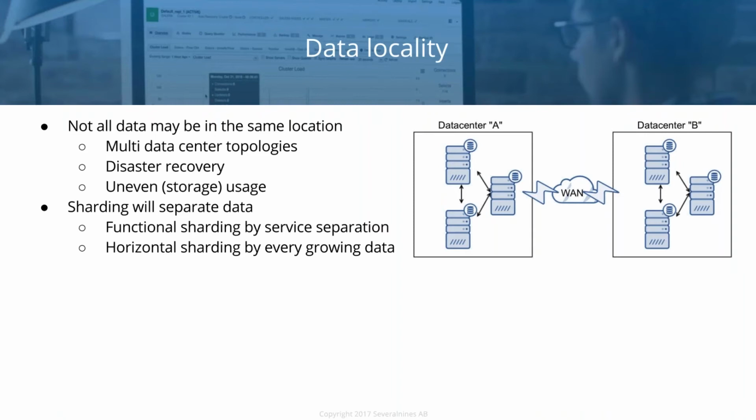You may also face other issues like uneven storage usage, and that could be created by, for instance, sharding. Sharding will actually separate your data, and microservices are basically functional sharding by service themselves, so that data gets separated by function, and one data store may actually be larger than the other one, and that also may give you different storage needs per service, or maybe a different data store per service.